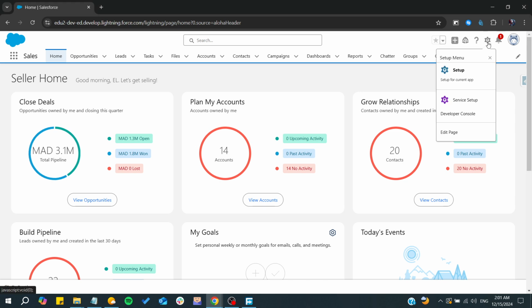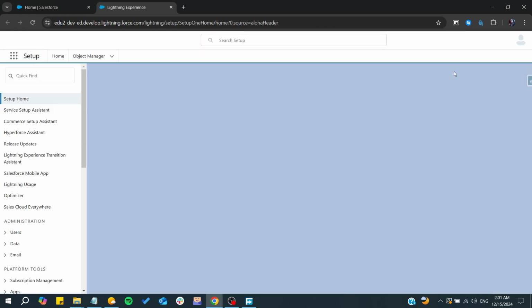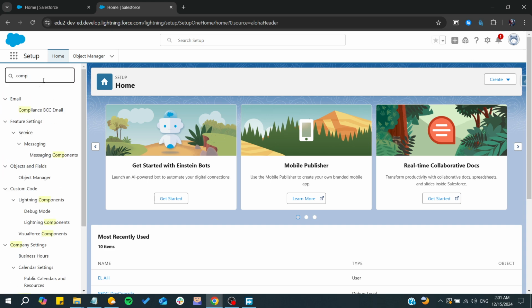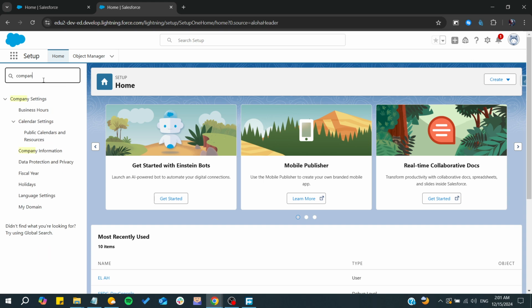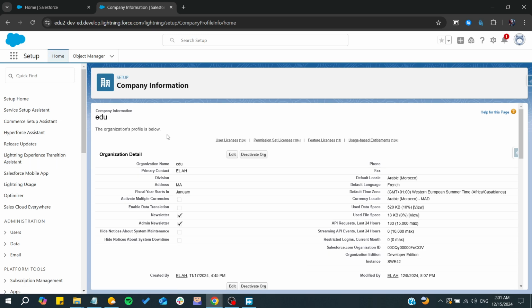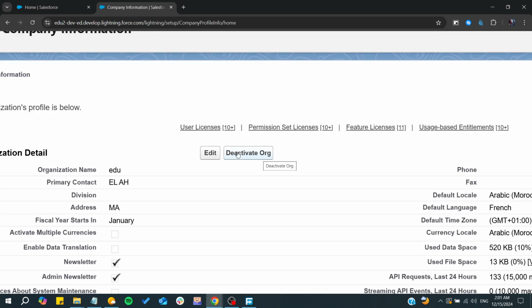So first, we need just to go to the setup menu and access our setup. After that, we need just to search for company, and from here we will find the company settings and the company information. From the company information you will be able to deactivate your account or your org. From here, as you can see, you will be able to deactivate your organization.